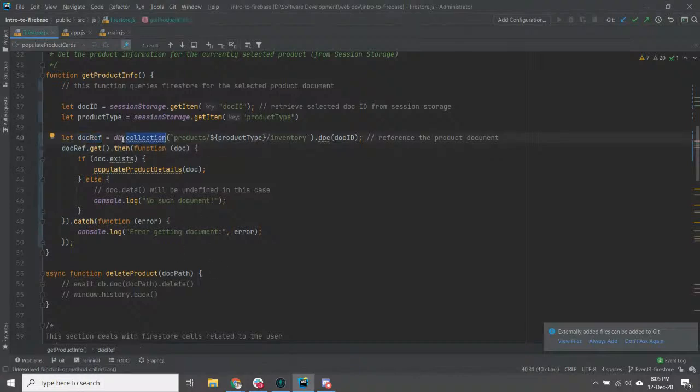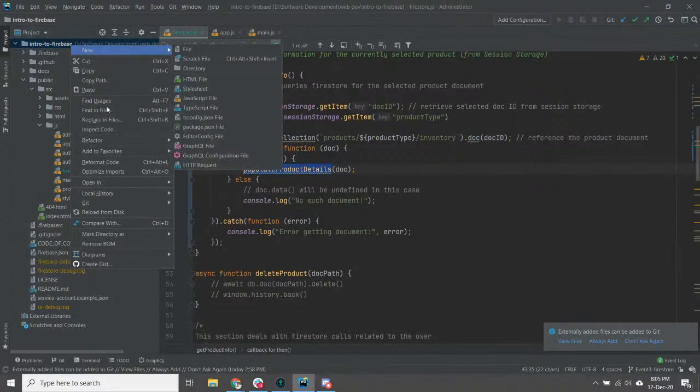But here we're using the chaining. So we're calling first for the collection. And note that this needs to end in a collection because inventory is a collection. So we couldn't do this if it ended on the product type. And then we're using .doc to specify the document ID. And this is going to give us the specific document for the product that we've clicked. And once we have that, we check if that document exists. And if it does, we populate that product. And so we'll have a look at that method.